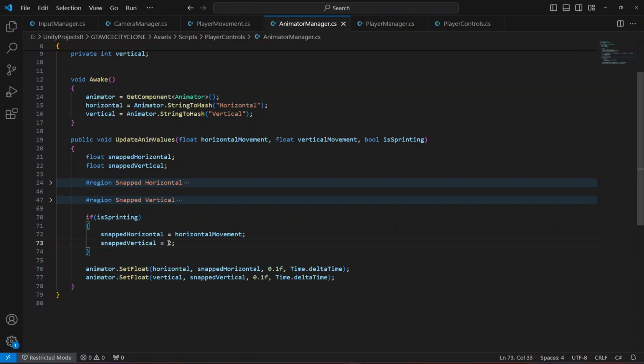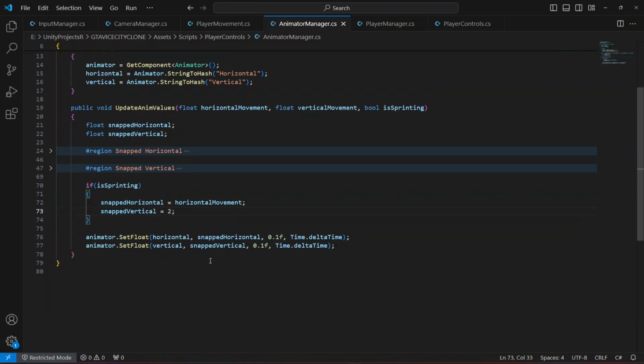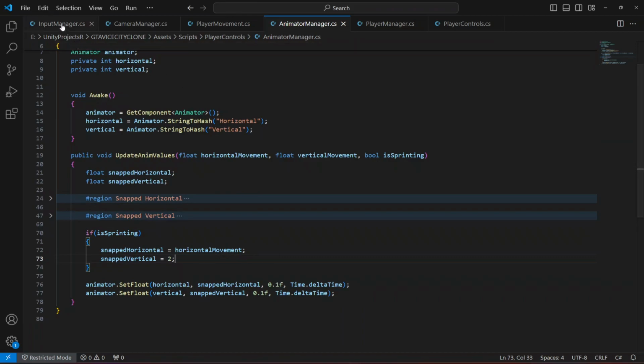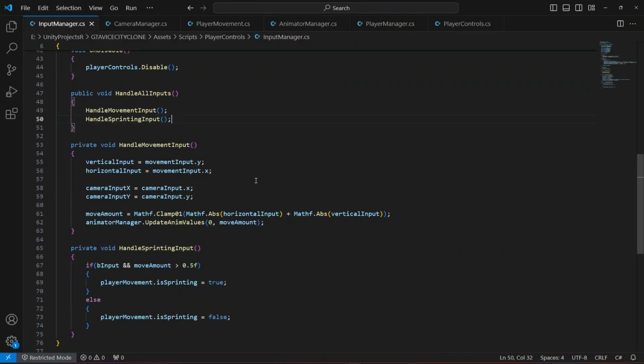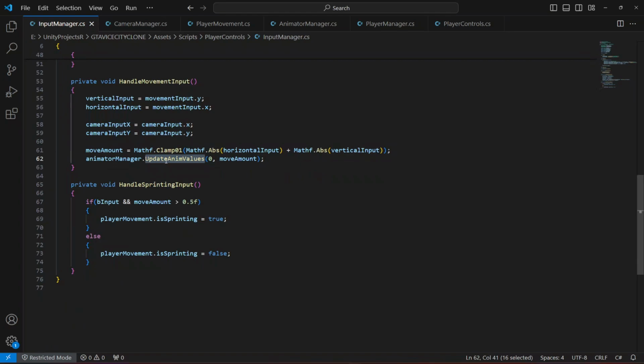This is the 2 which we provided in our animator motion field. That's it. Now we need to get back to the input manager script. As you know, this update animator values now requires a bool, so for the bool we're going to pass playerMovement.isSprinting.